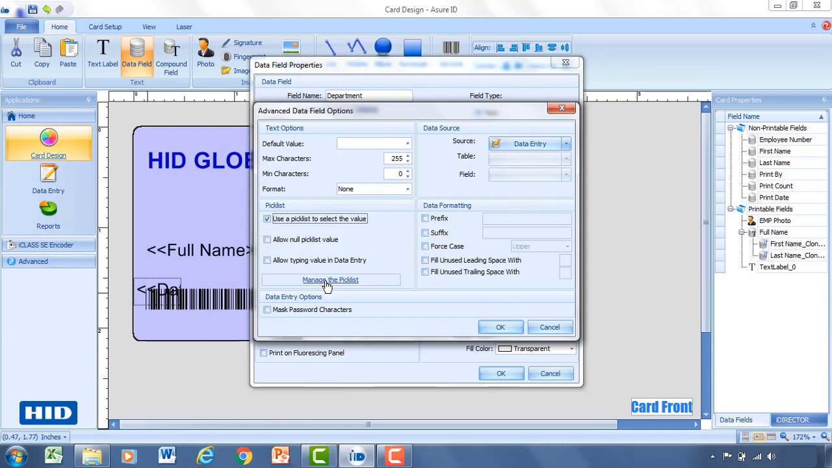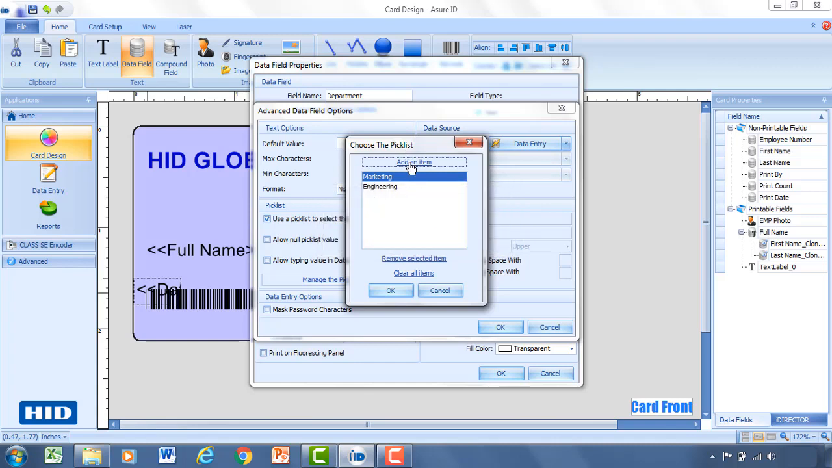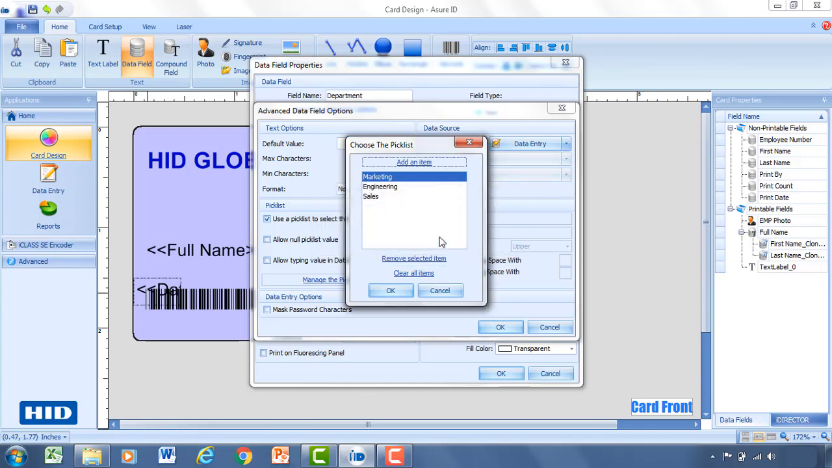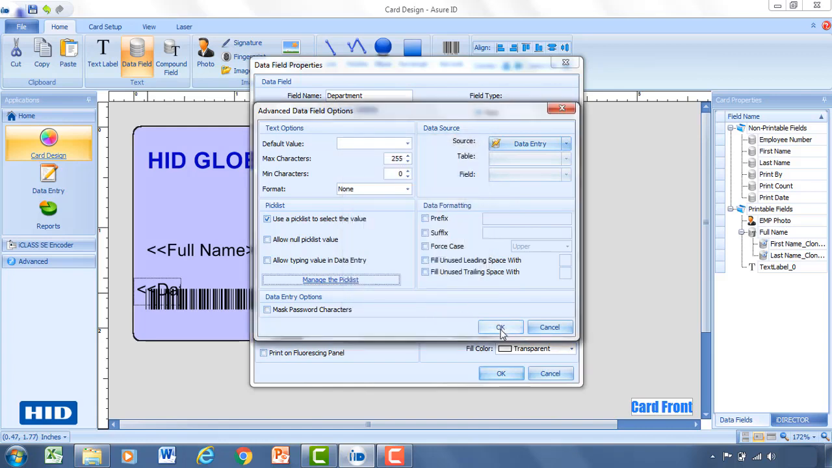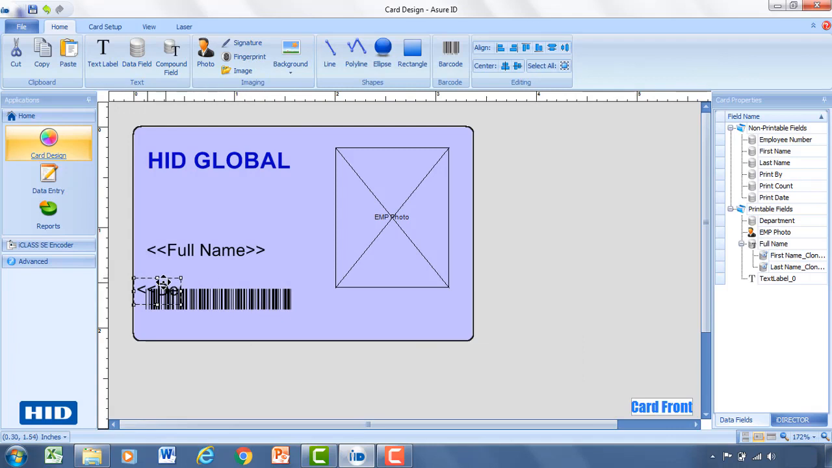So we'll go in and hit manage the pick list. We'll add an item. Type in marketing. We'll click OK. We can add another item. Engineering. Click OK. We'll add a third one for sales. And click OK. So now in this pick list we have marketing, engineering, or sales. Click OK. OK again. And click one last OK, and we're good.